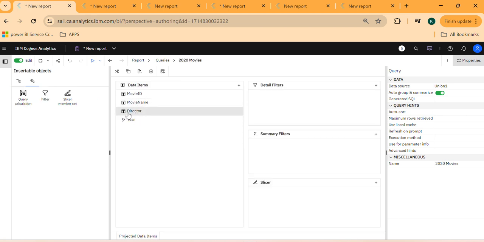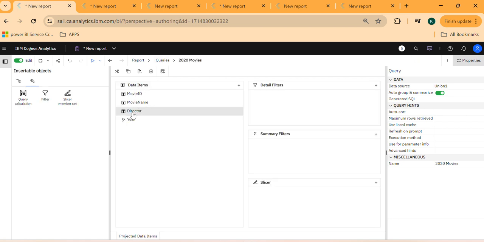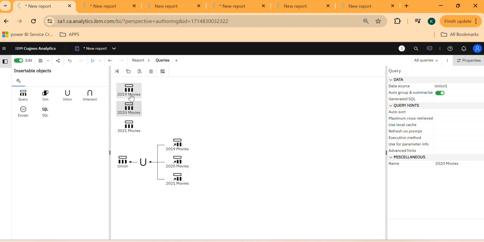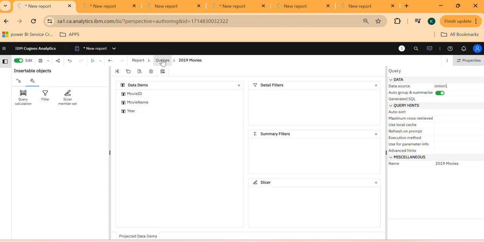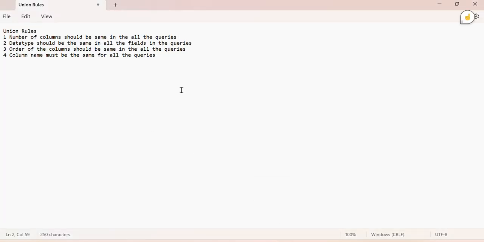So the director field in the second query tries to find its parent query, which is the first query, to find the director field. But the director field was not there. So matching the records is not possible, because the director field was not there. That's why we are getting an error. So I am explaining why the rule was introduced, because blindly we would just memorize these rules by heart.